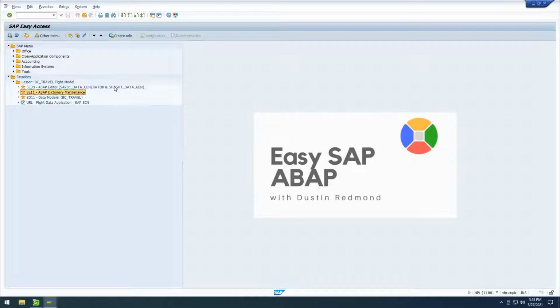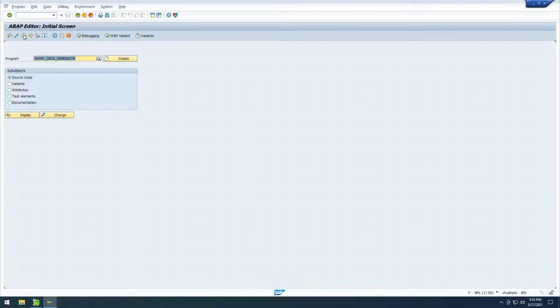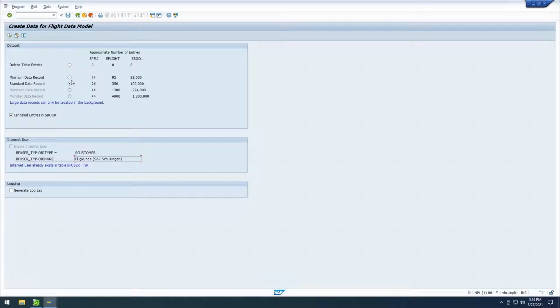So we're going to go to transaction SE38, the ABAP editor. We're going to run this first program, SAP BC Data Generator. Click on execute. This program has a selection screen. We can choose whether we want to delete table entries. As you see right now, there's no table entries in these flight model tables: flights, flight schedule, flight bookings. So we can choose whether we want just a small amount of records, a standard data record, 26 flights, 26 flight schedule, 350 flight, and 100,000 bookings.